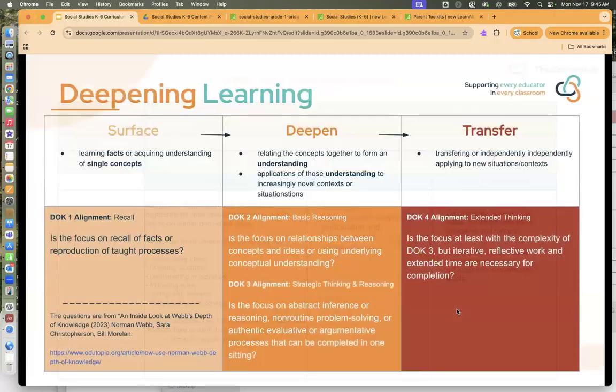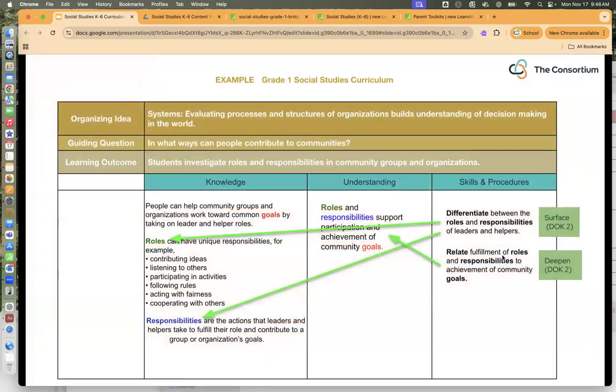And you'll notice, just coming back to that surface and deepening learning, if we were to ask the question, is the focus on recall or reproduction of thought processes? In a sense, it kind of is when it comes to the knowledge piece. And with deepening, there's also relating concepts together to form an understanding. That's depth of knowledge 2 and 3. So that second activity, as you can see, is really a deepening activity, but this is still surface.